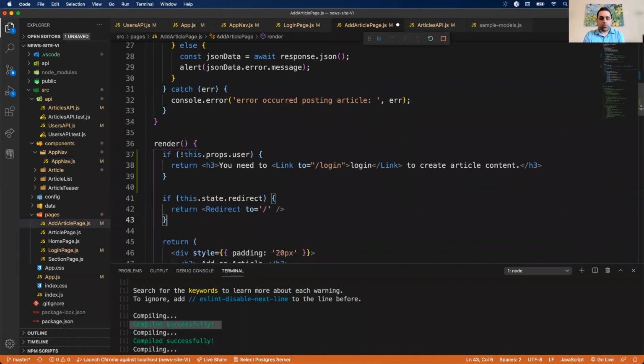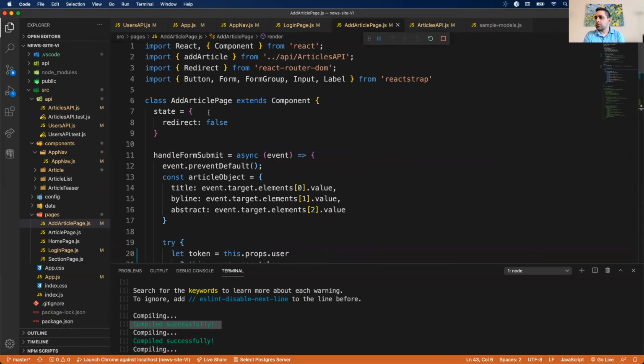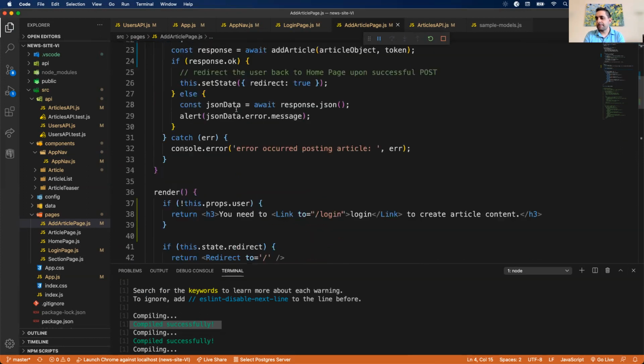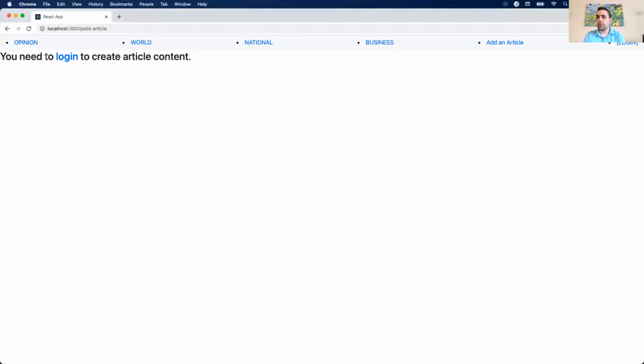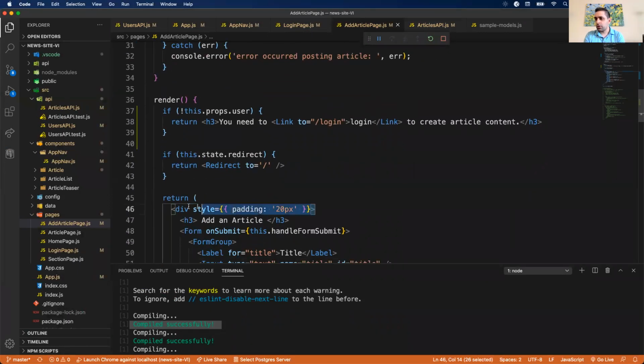Okay, so let's see what happens now. We got Link is not defined because I need to include it. So let's include it here. That made it happy. Yep. Okay. So I see this message, you need to log in, and I can actually click on login, and hopefully that should take me where I want to go. Just to clean this up a little bit more.